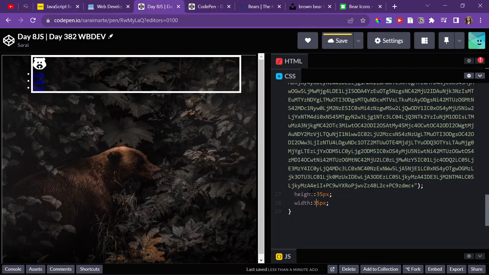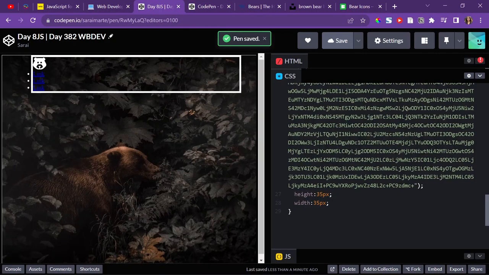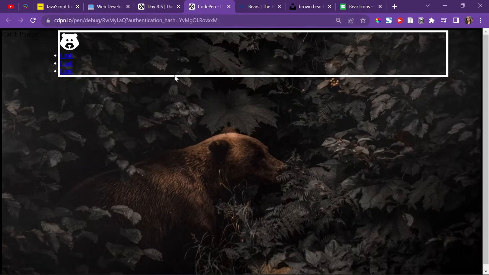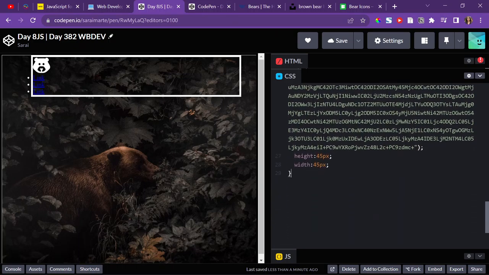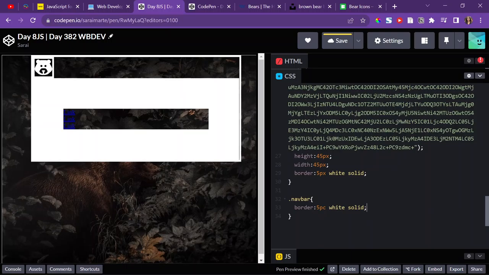Where's my stuff? Okay, the code's over here. So let me look at it through this view. So it needs to be a little bit bigger. So maybe we'll go with 45 and 45. All right, something like that, maybe. And so I'll give the logo itself a border of 5 pixels white solid so I could see that, and I'll select the nav bar also, which both are within the header, and I'll give it a 5 pixels white solid line border. Whoa, that's horrible. 5 pixels, not 5 PC.